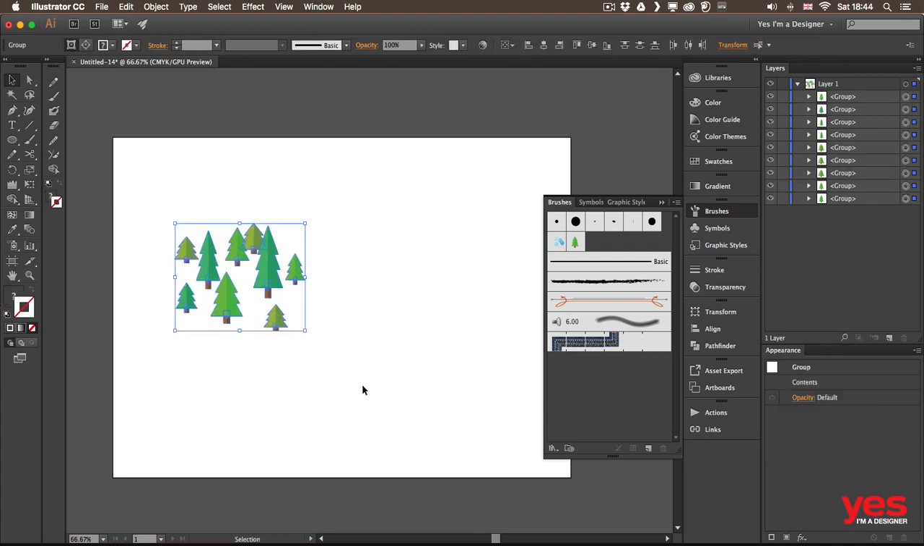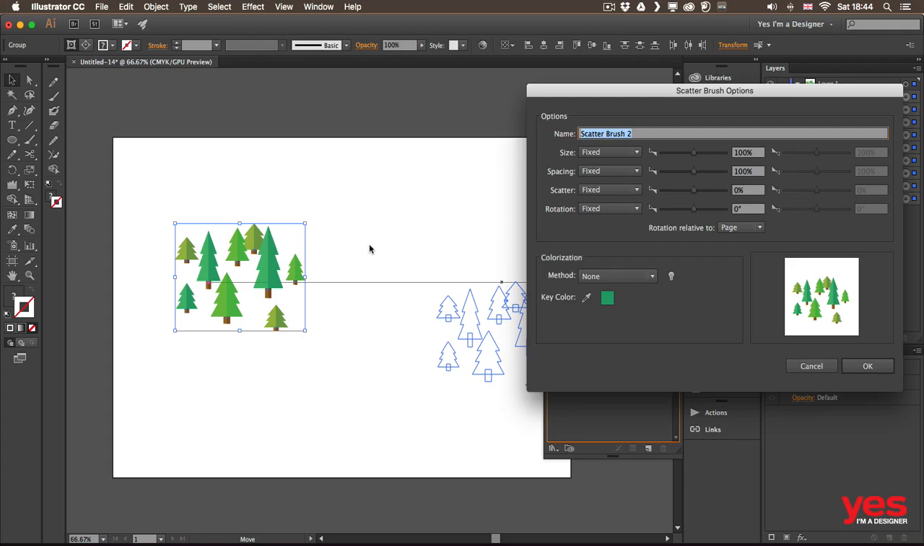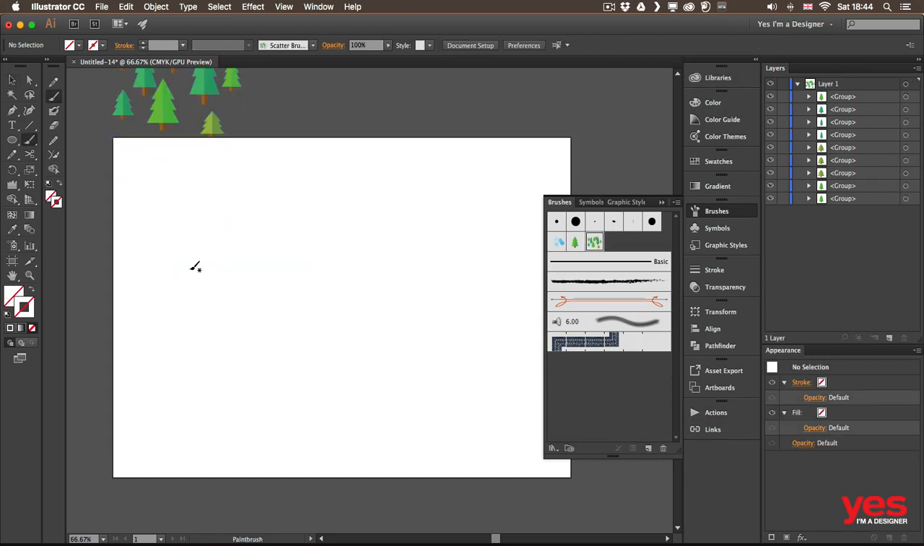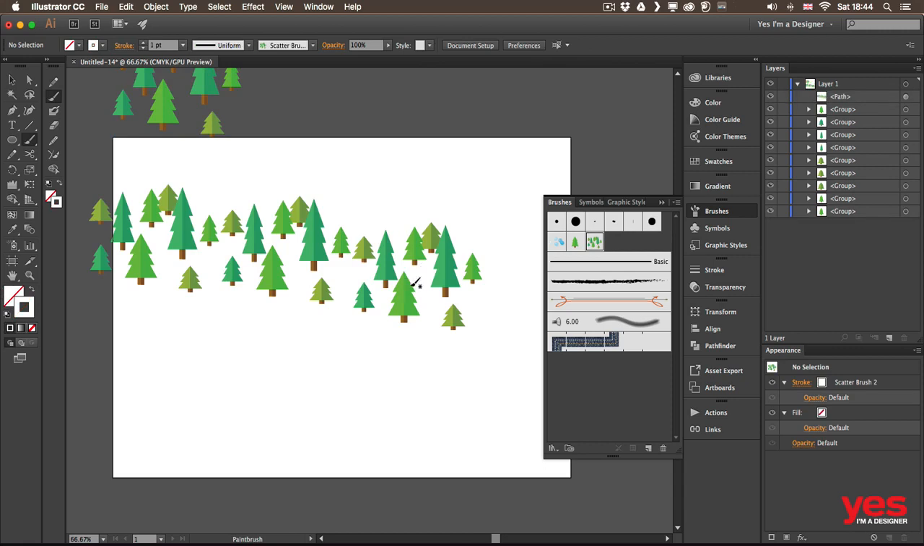Now I select all of this together and drag and drop it into my brushes panel. Choose scatter brush, I click OK, and first I'm just going to again click OK on this. Let me move these to the side and select the brush tool and start drawing.